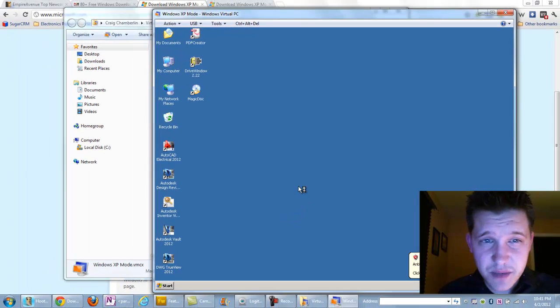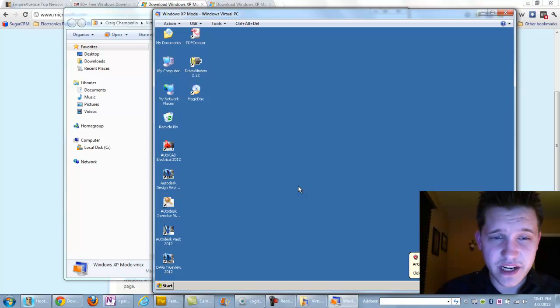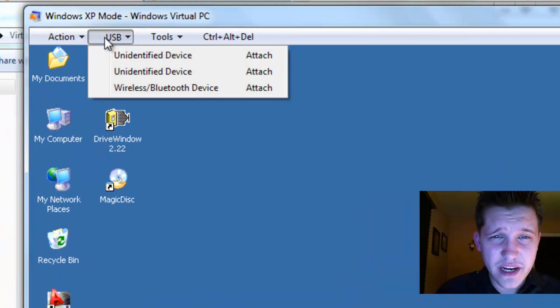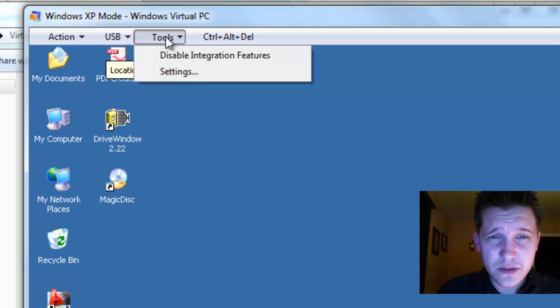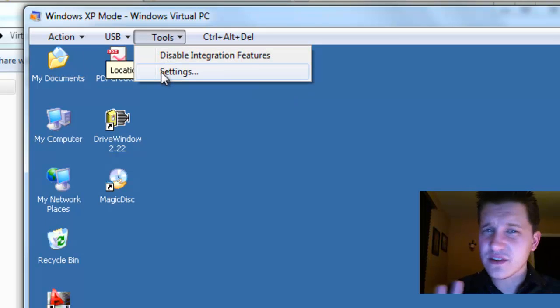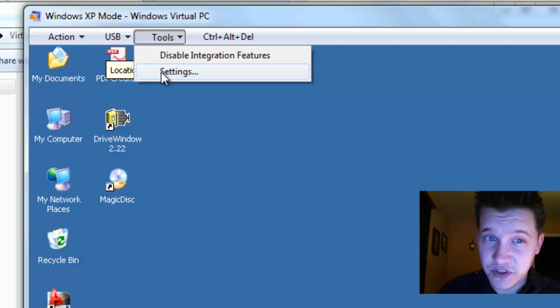Okay, once your Windows XP mode boots up, you'll see that you're greeted with the Windows XP desktop. And at this point, you can insert a CD and install a program like normal. Or, in a lot of cases, you can share USB devices right up here at the top. You can go to Tools and change the settings. Now, there are certain settings that you can't change while it's live. You might have to shut it down first.